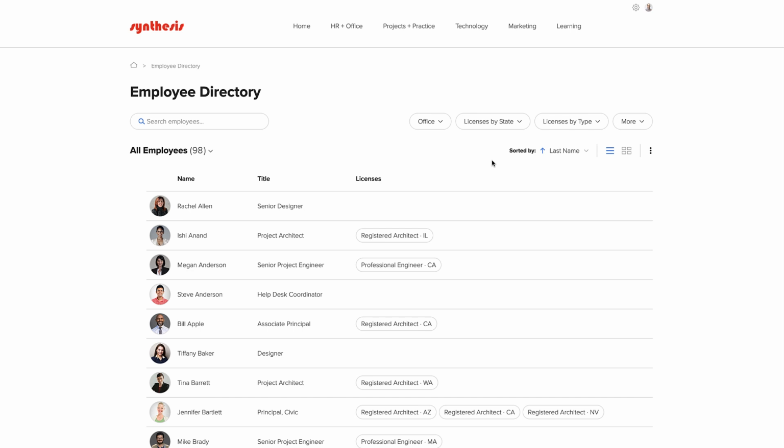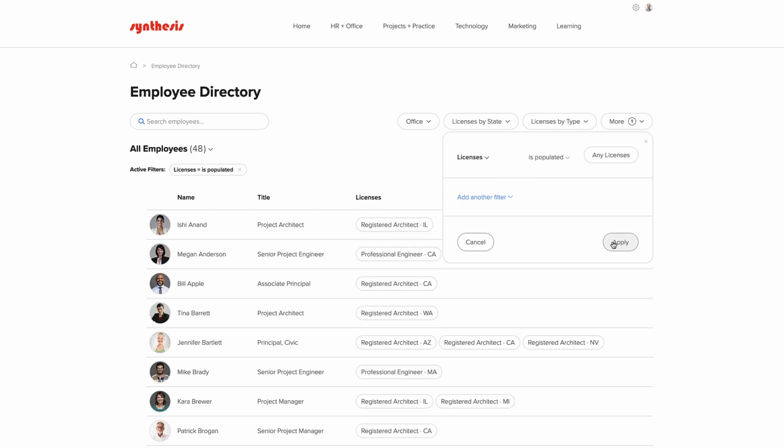In looking at this directory view, we've decided that it makes sense to only show employees with licenses, so I'll want to filter out the employees without licenses. To do so, I'll click on More Filters in the filter bar and choose Licenses. I'll switch the filter operator from Contains to Is Populated and click Apply.